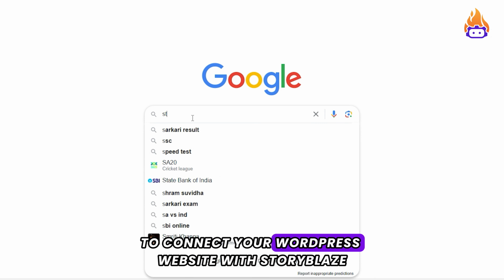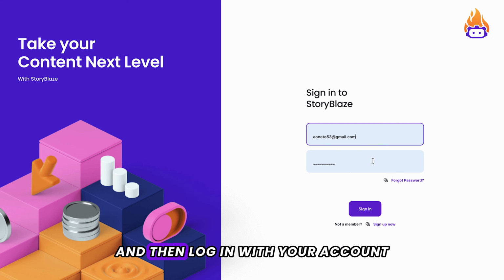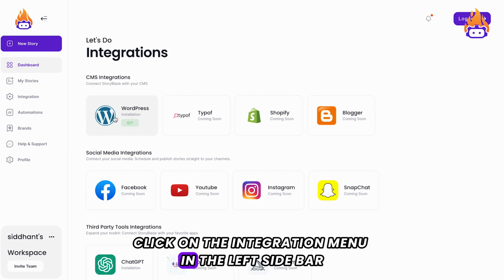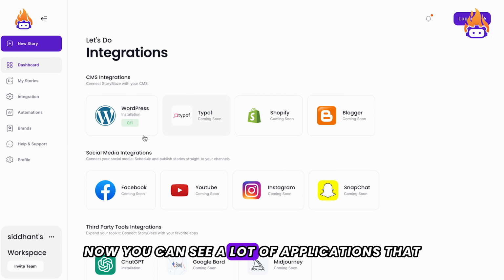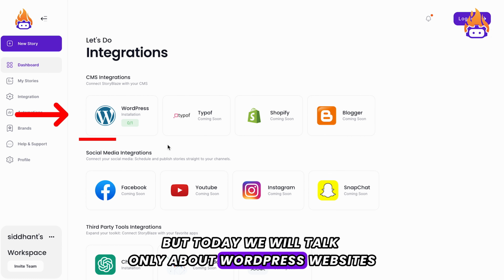To connect your WordPress website with StoryBlaze, first go to storyblaze.io and then log in with your account. Once you are in your dashboard, click on the integration menu in the left sidebar. Now you can see a lot of applications that you can integrate very soon. But today we will talk only about WordPress websites.